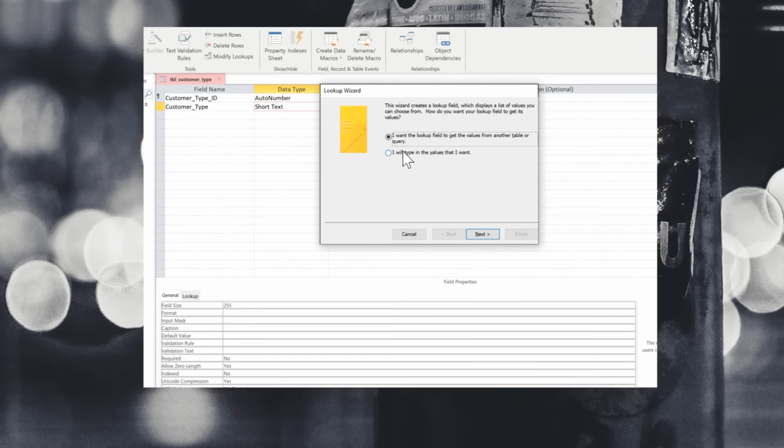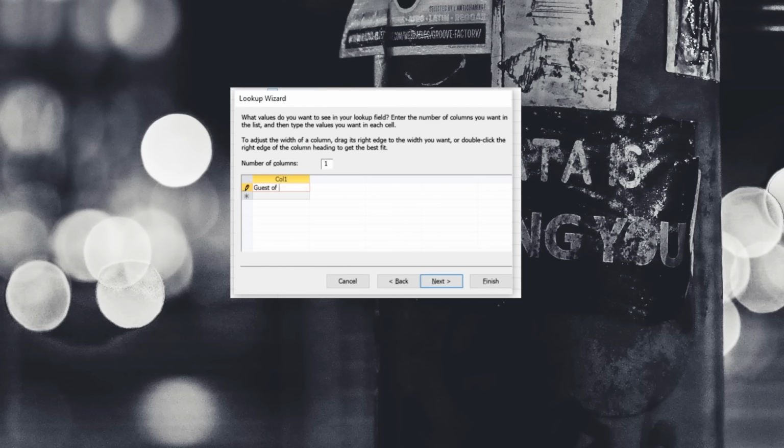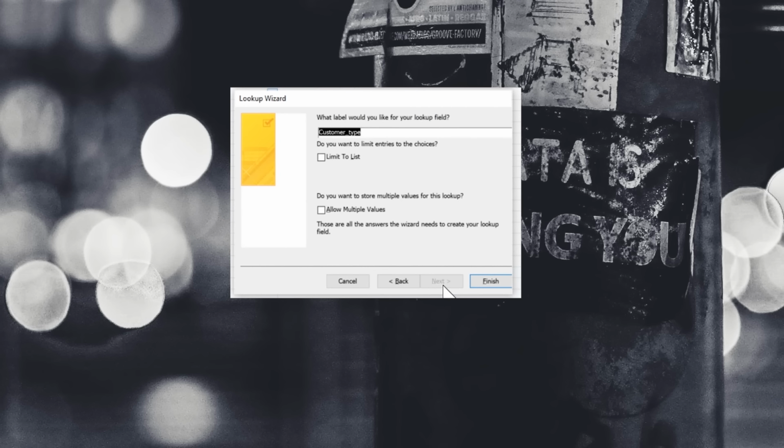In here we want to type in the values that we want. This will open up a dialog box which will allow us to enter in the information we want. So in here we're going to give the option of guest organizer. We're going to make a value for new, and we're going to put the final one, which is regular. We can add more columns if we want to, but this should be sufficient for us right now.